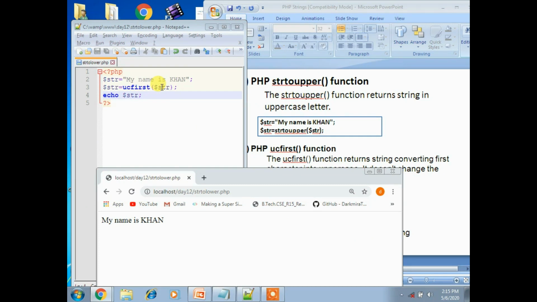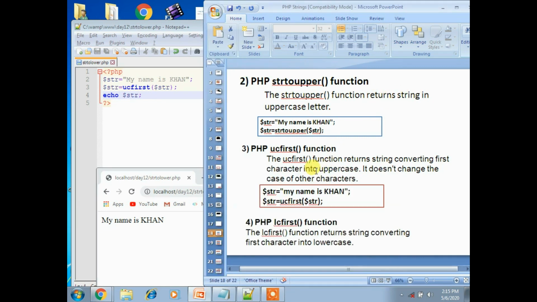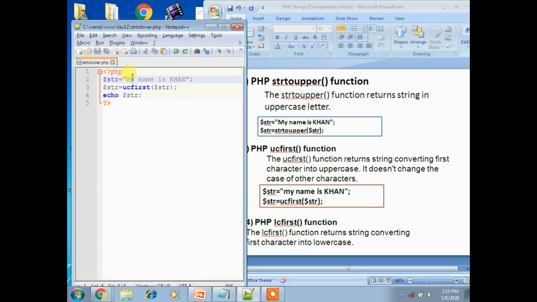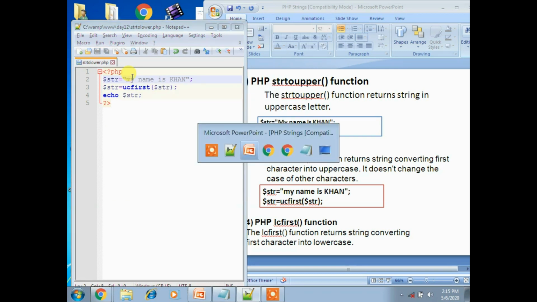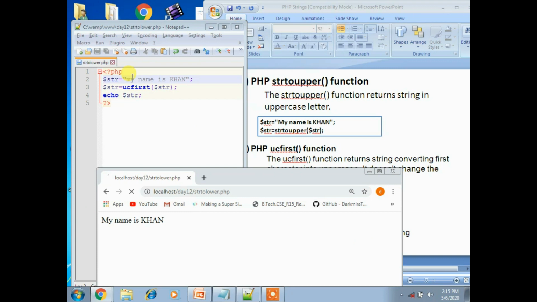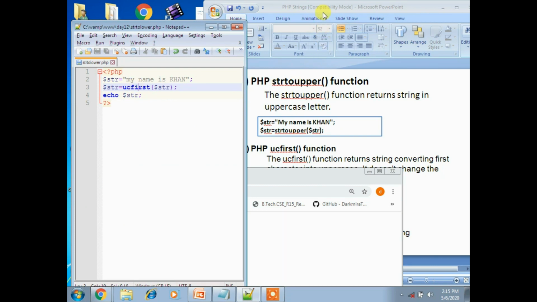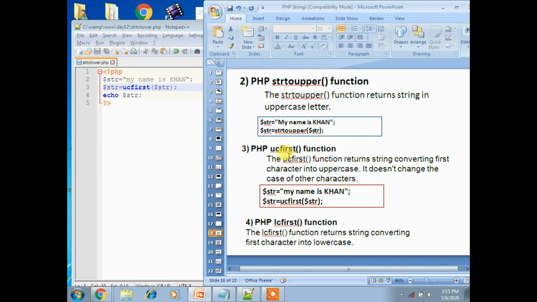Yes, it displays "My name is con". So it converts the first character into uppercase and does not change the others. If I place a small m and save here, it displays a capital M. That is called ucfirst. UC means uppercase first, which converts the first character into uppercase.